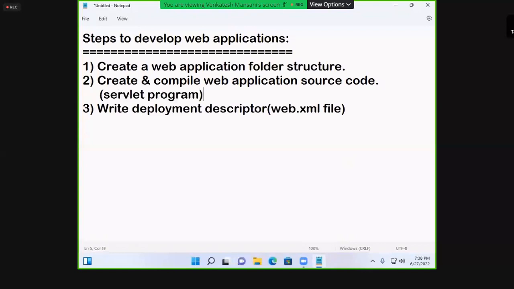See, first step, create a web application folder structure. Second step, create and compile web application source code, nothing but Servlet program. Third step, write deployment descriptor, web.xml file. Fourth step, create a WAR file, web archive. Create a WAR file, that is web application.